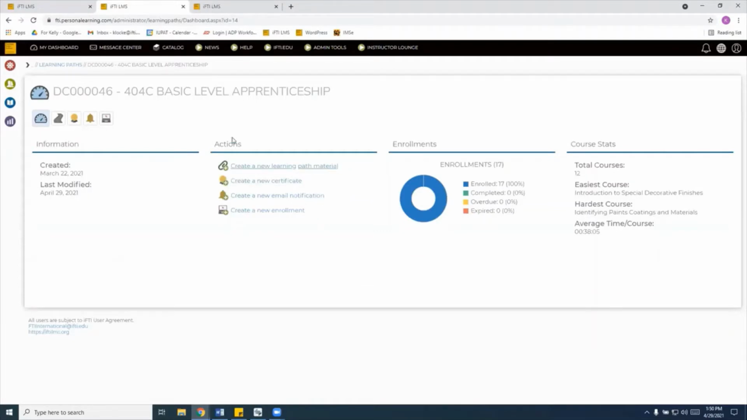And from here, you have the dashboard for your learning path. And this is the information. So you have information when it was created and last modified, the actions that you can take. So create a new learning path material, create a new certificate, create a new email notification, create a new enrollment. Here's the information about your enrollments. And then you'll have the course statistics as well.